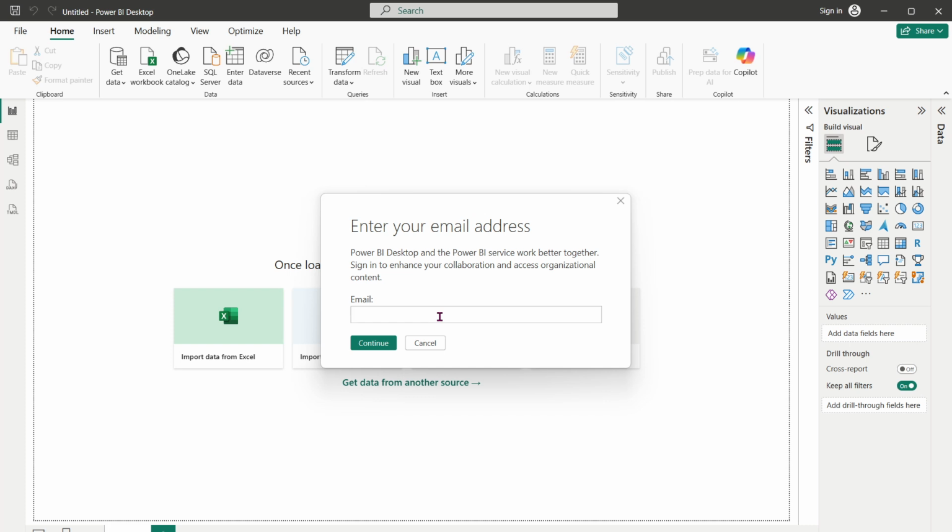verify your email. This step is crucial, as it ensures you can access and install additional visuals from the Power BI Marketplace. Enter your email and proceed through the prompts to complete this step. With that complete, the focus now shifts to finding the visual we need.